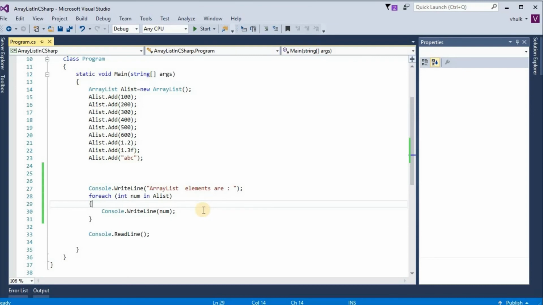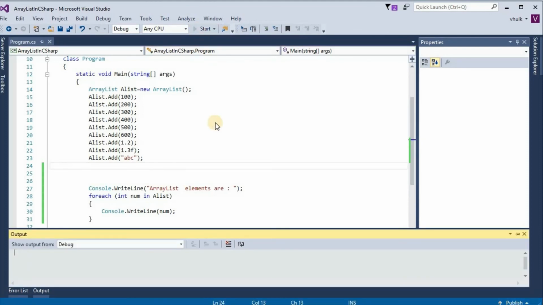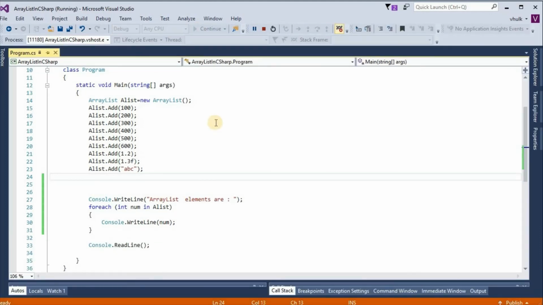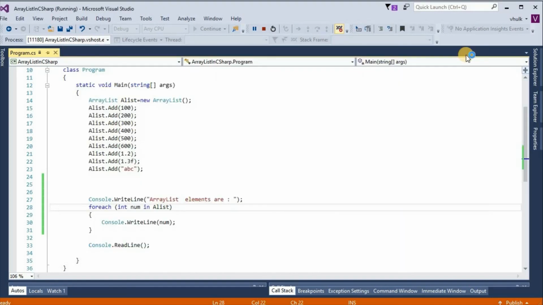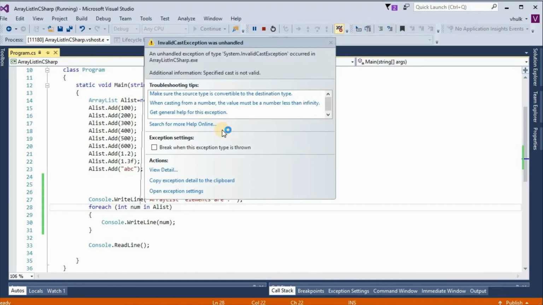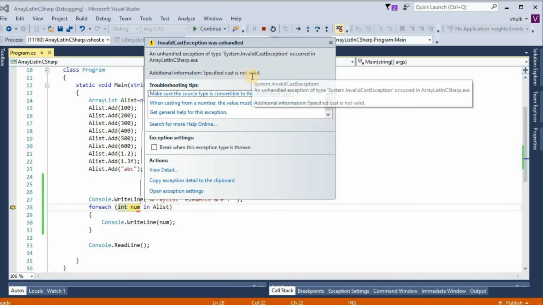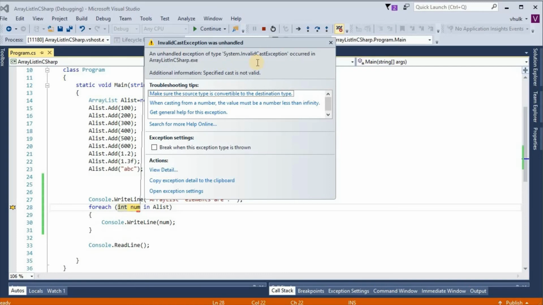Now here we cannot see any error. But if we execute the program, now we cannot see other elements. We can see only integer elements. And we get the exception: System.InvalidCastException, specified cast is not valid.